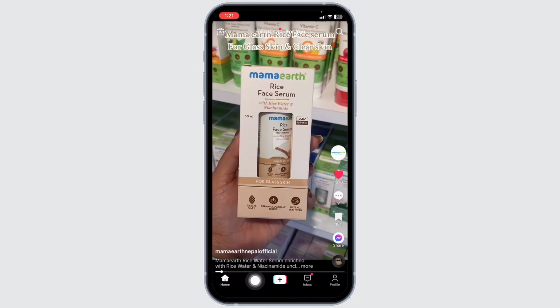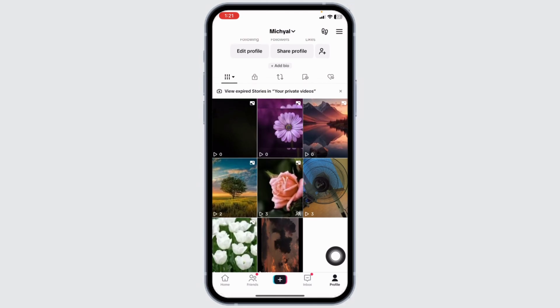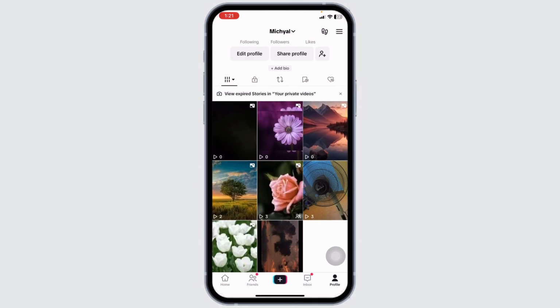Now at the bottom, you're going to find different options. Navigate to the option of profile. With that, you'll land on your profile page. Now on this page, you're going to find all of your videos.